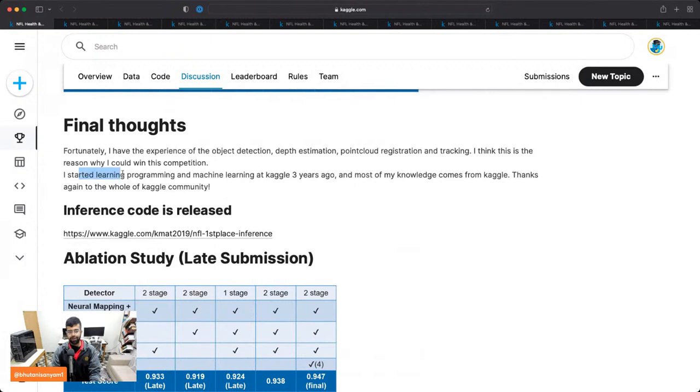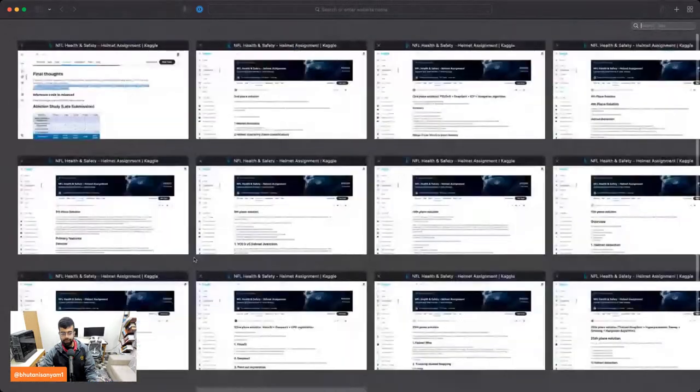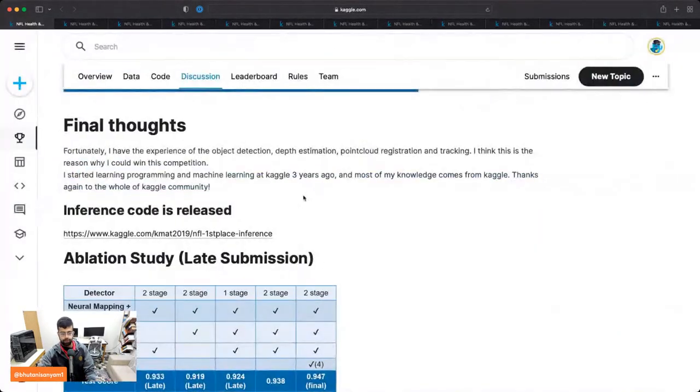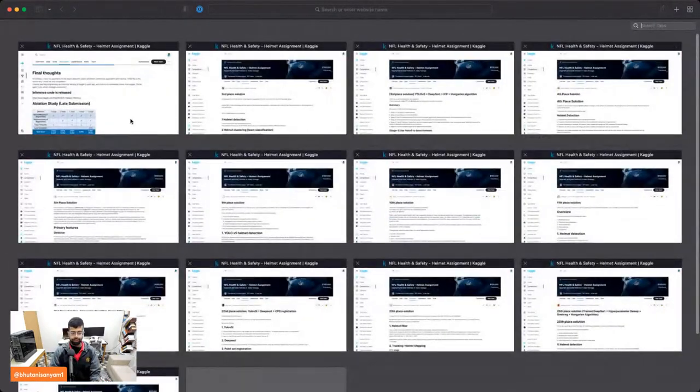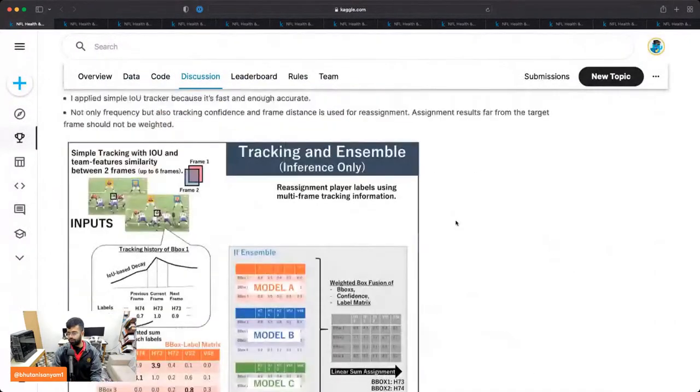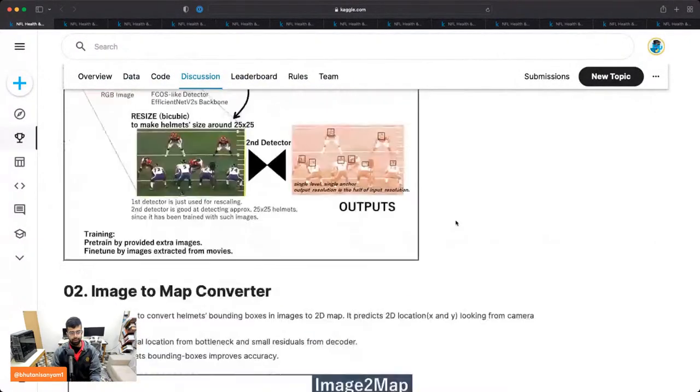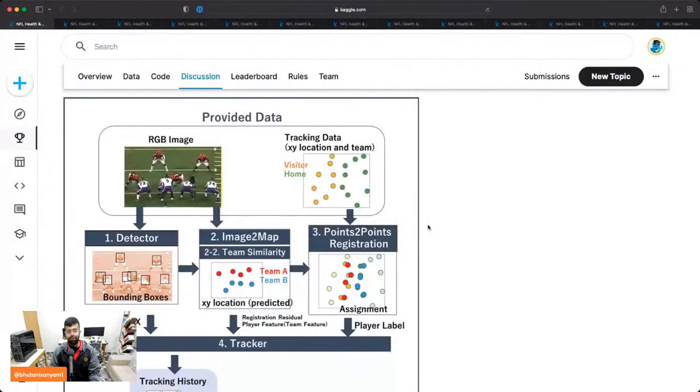And one thing worth pointing out, he said he started learning programming and machine learning 3 years ago, and his knowledge does come from Kaggle. So you can check out his inference code, but that's all I wanted to highlight. Just to quickly summarize while I stop zooming out of this, let's look at the overview one last time.